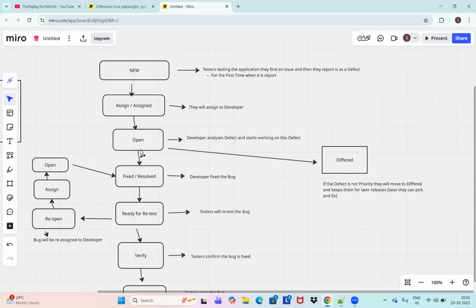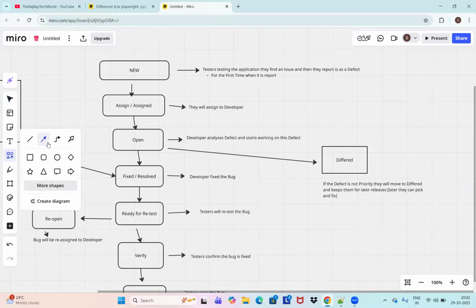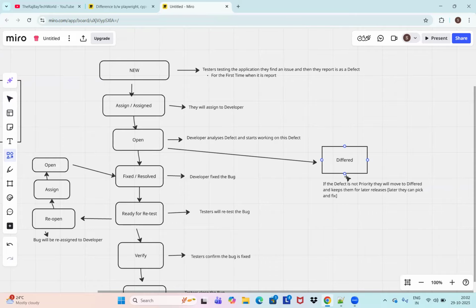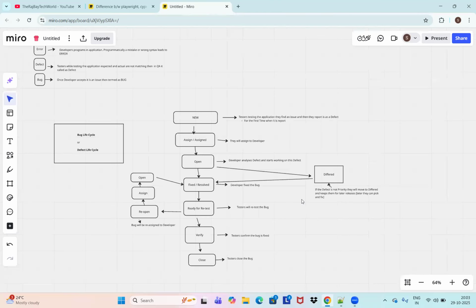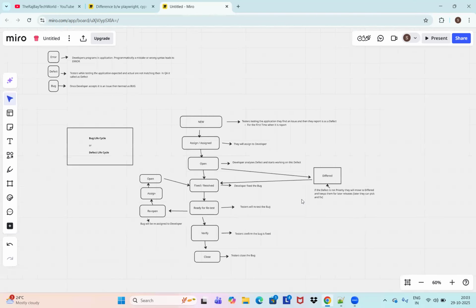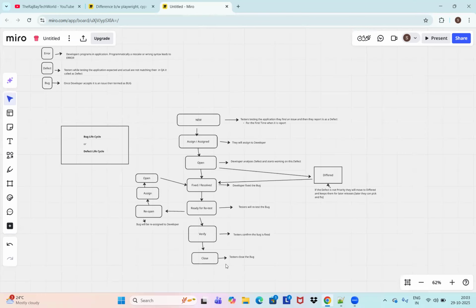So if the defect is priority, they will fix it immediately. If the defect is not priority, after analyzing, we will move this defect to later releases. We will work on it after the priority work is completed. This is not much priority, so they will move the defect to deferred. Then once it is deferred and fixed in later releases, again it will come to fixed or resolved. Then again the same cyclic process will start, right? So these are the three concepts in total.